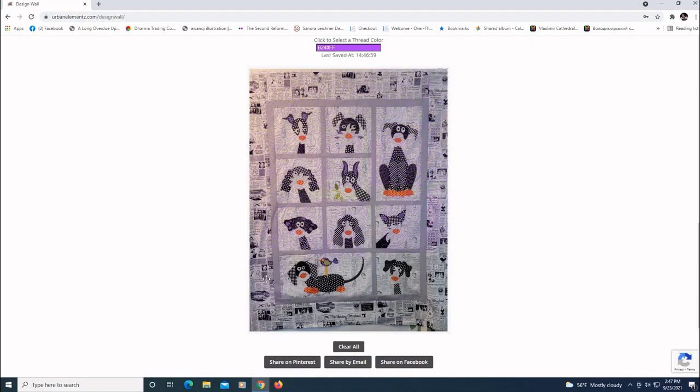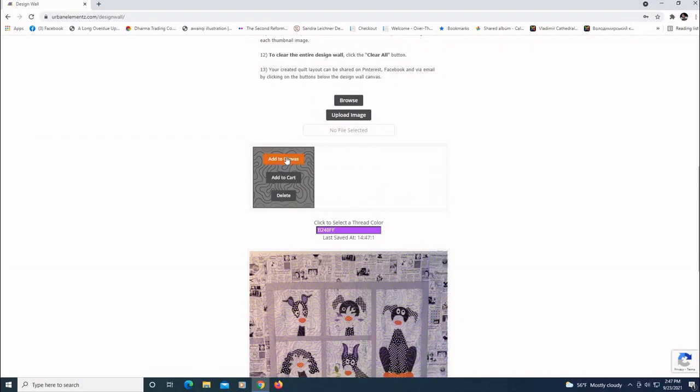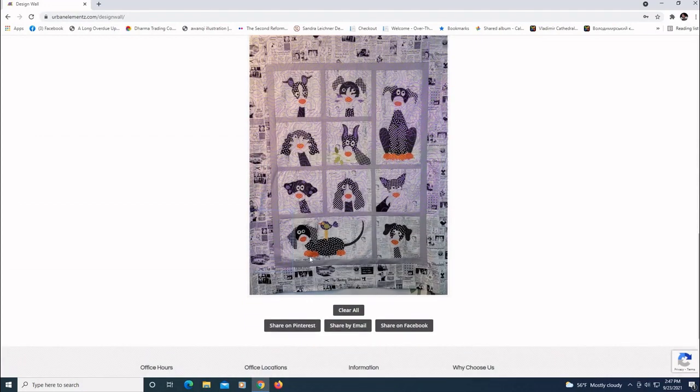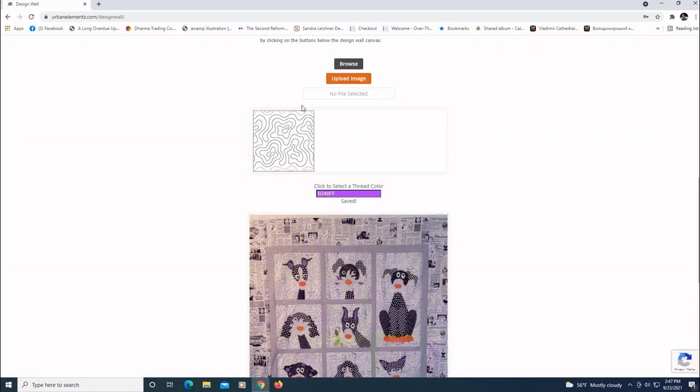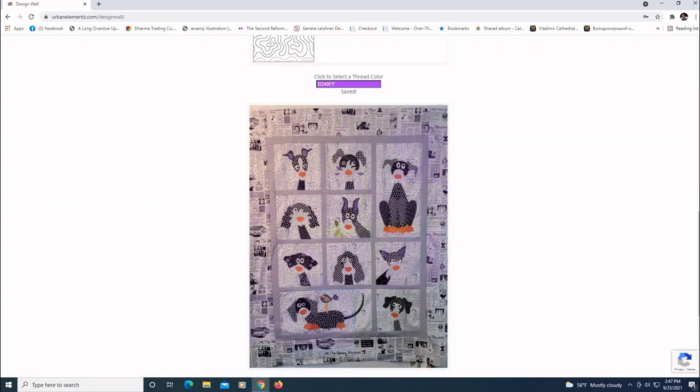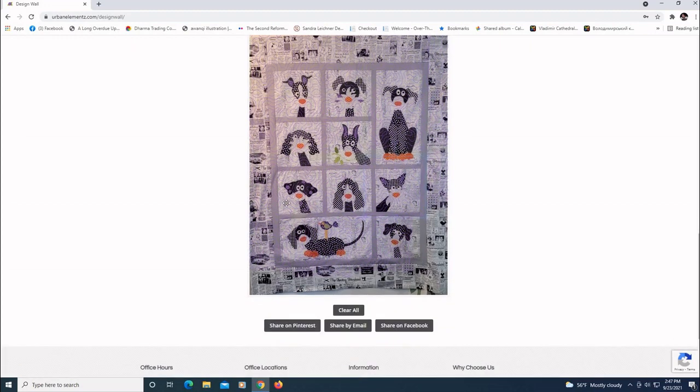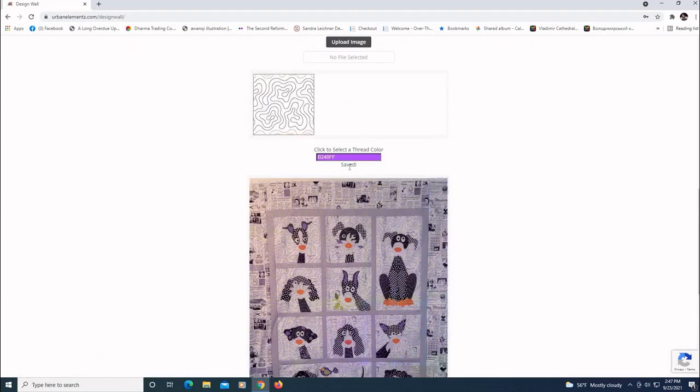And another way that you could use this, if you were quilting for hire, you could select a couple designs that you have, that you like, that were from Urban Elementz, and send these to the client with the image of their quilt, and then they could select which one they liked. And it takes the responsibility off of you.